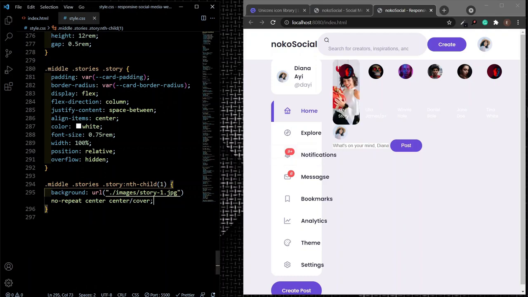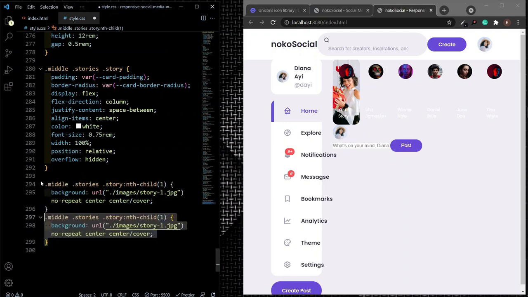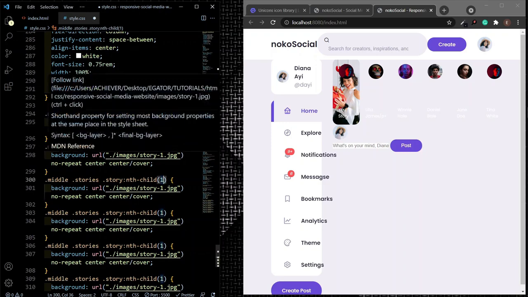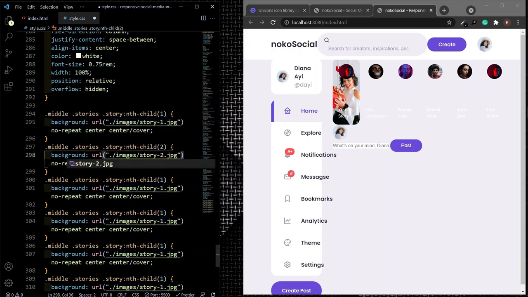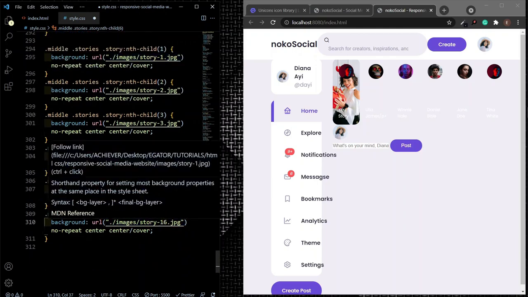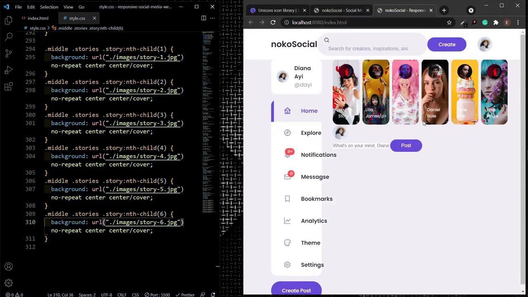I'm going to duplicate this a few times. So we have our first story, our second story. Our second story is going to be the second story picture, and then the third one is going to be the third story photo. So we have our stories.